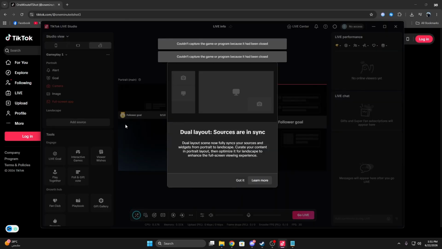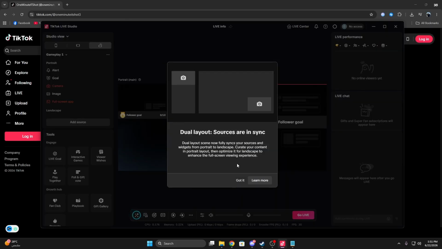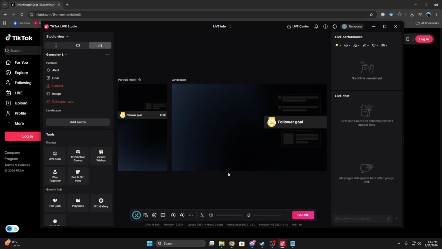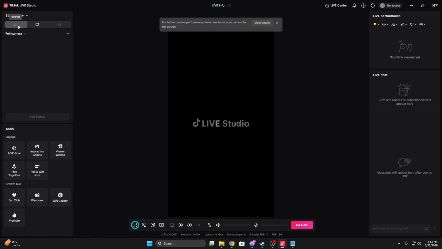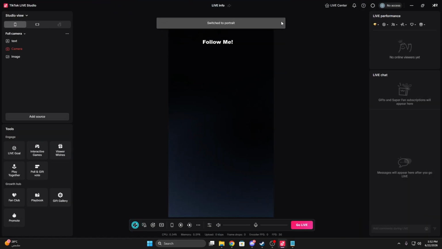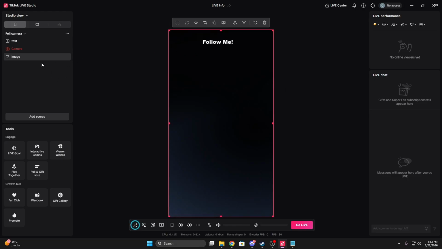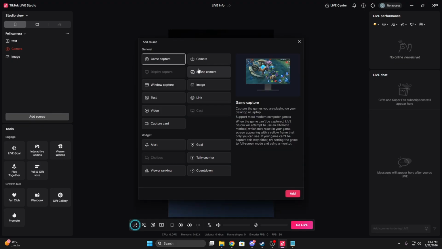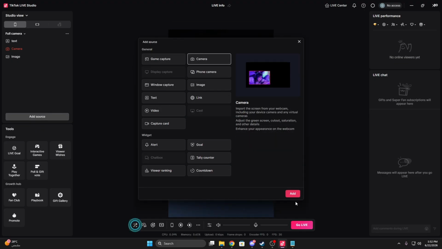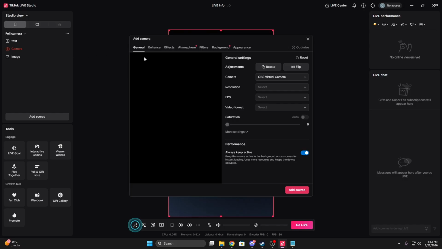Next, choose your stream layout. TikTok is mainly designed for vertical videos, so I recommend using portrait mode. If your screen doesn't fit perfectly, simply resize or reposition the capture source until it looks good. You can also add a webcam. Click the plus icon again, select Camera, and choose your webcam from the list. Then resize and move the webcam overlay anywhere you like on the screen.